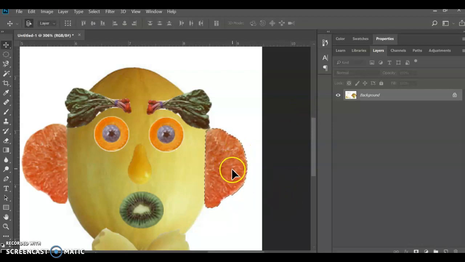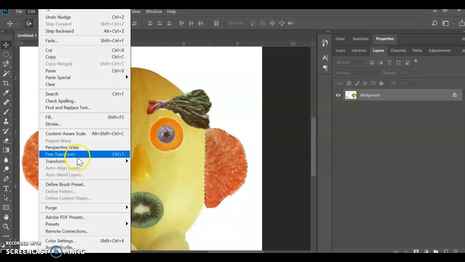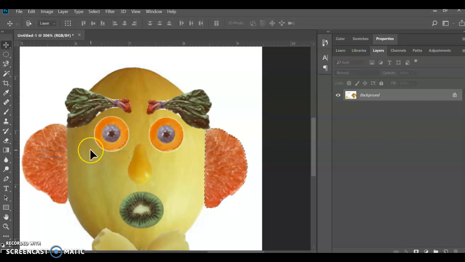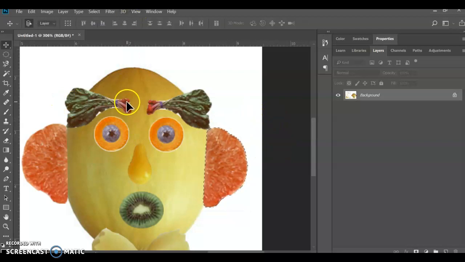Very exciting. Incidentally, if you love a shortcut, instead of going to Edit and Free Transform, you can hit Control T. So Control and the letter T on your keyboard does the exact same trick. It's kind of good to have in your head.